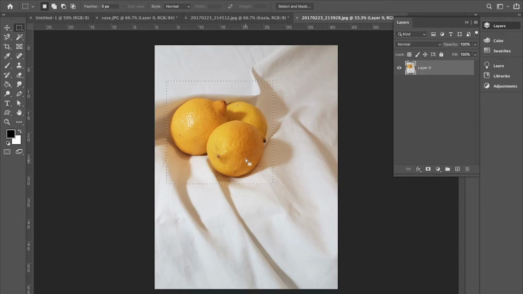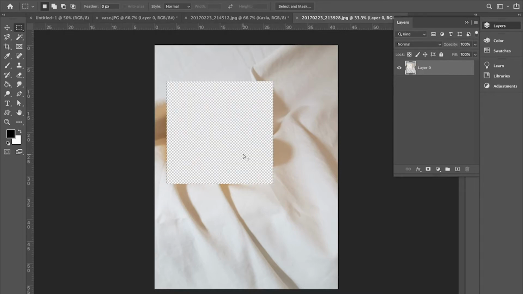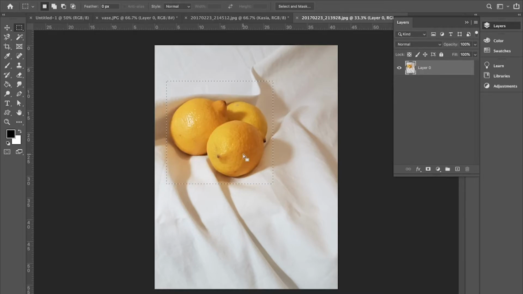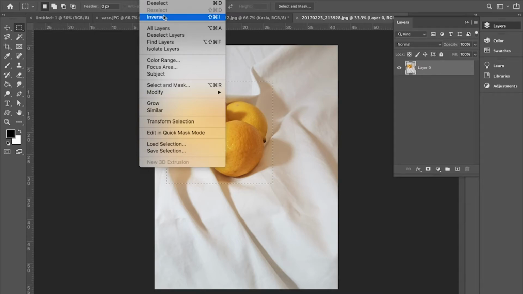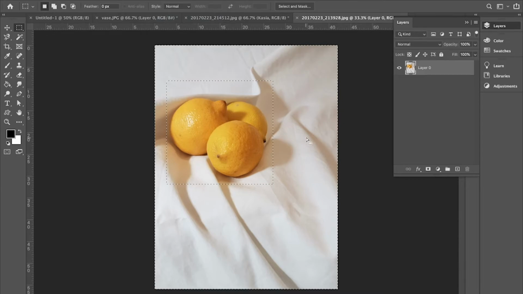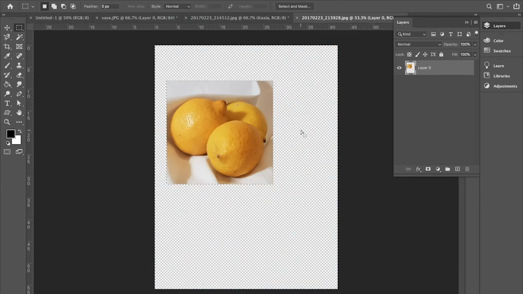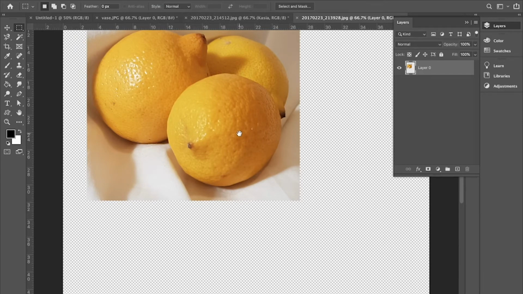So now I've got my lemons selected, but I don't want that, I want the opposite of it. So I can select everything else, I can inverse my selection. I will do it from the top menu: Select, Inverse, or Command-Shift-I. And now if I press delete, all of that amount of background is going to disappear. So I'm going to deselect this area and I'm going to zoom into my image.